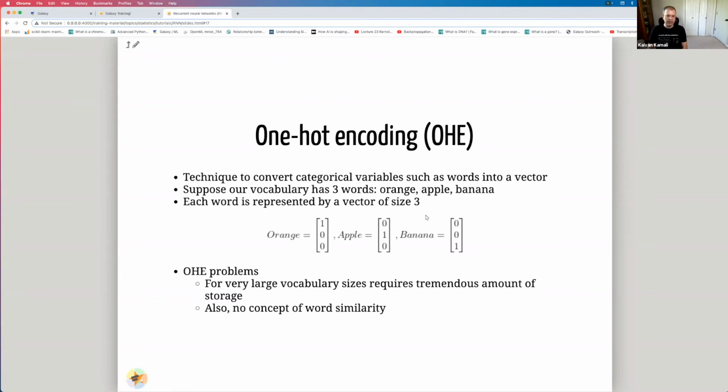The idea is that for orange, only the first element is 1, everything else is 0. For apple, the second element is 1, everything else is 0. And for banana, the third element is 1, everything else is 0. So these vectors represent unique words in the vocabulary.